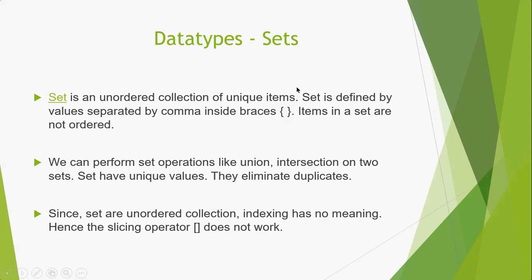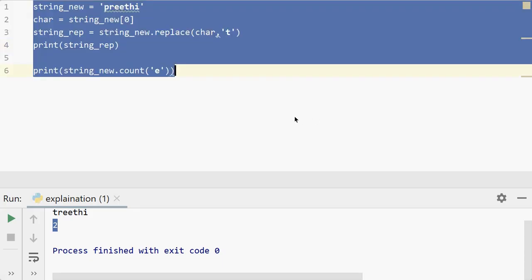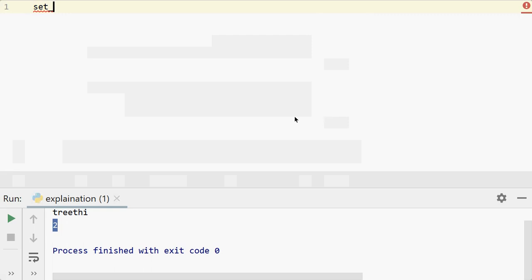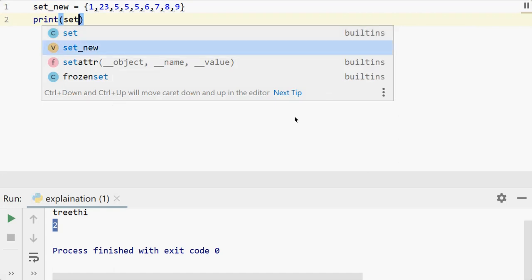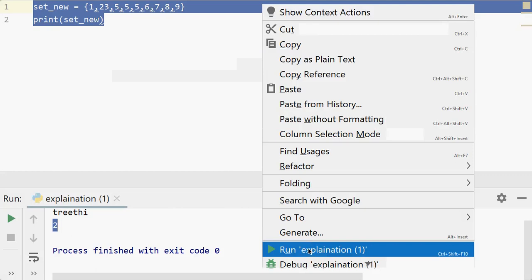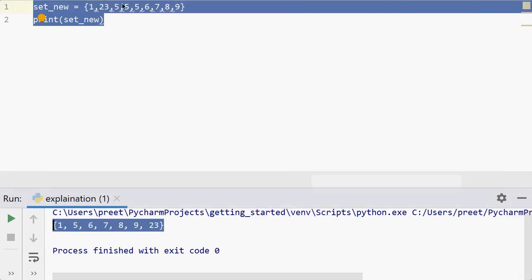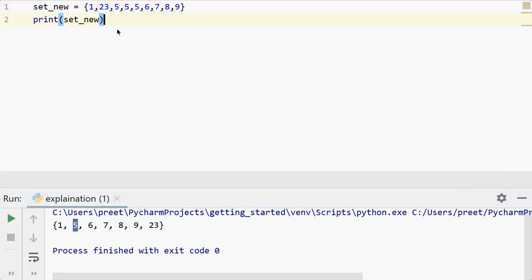Okay, so coming to the sets. A set is again an unordered collection, not like string or tuple or list, which are ordered collections of sequences. A set is an unordered collection of unique items. As I was showing you in my earlier class, if you say set underscore new equal to 1, 2, 3, 5, 5, 5, 5, 6, 7, 8, 9, and you print the created set, it just eliminates the duplicates and prints the available numbers. I've repeated 5 several times, but it just gives me the first occurrence of it. So it doesn't give the duplicate values.